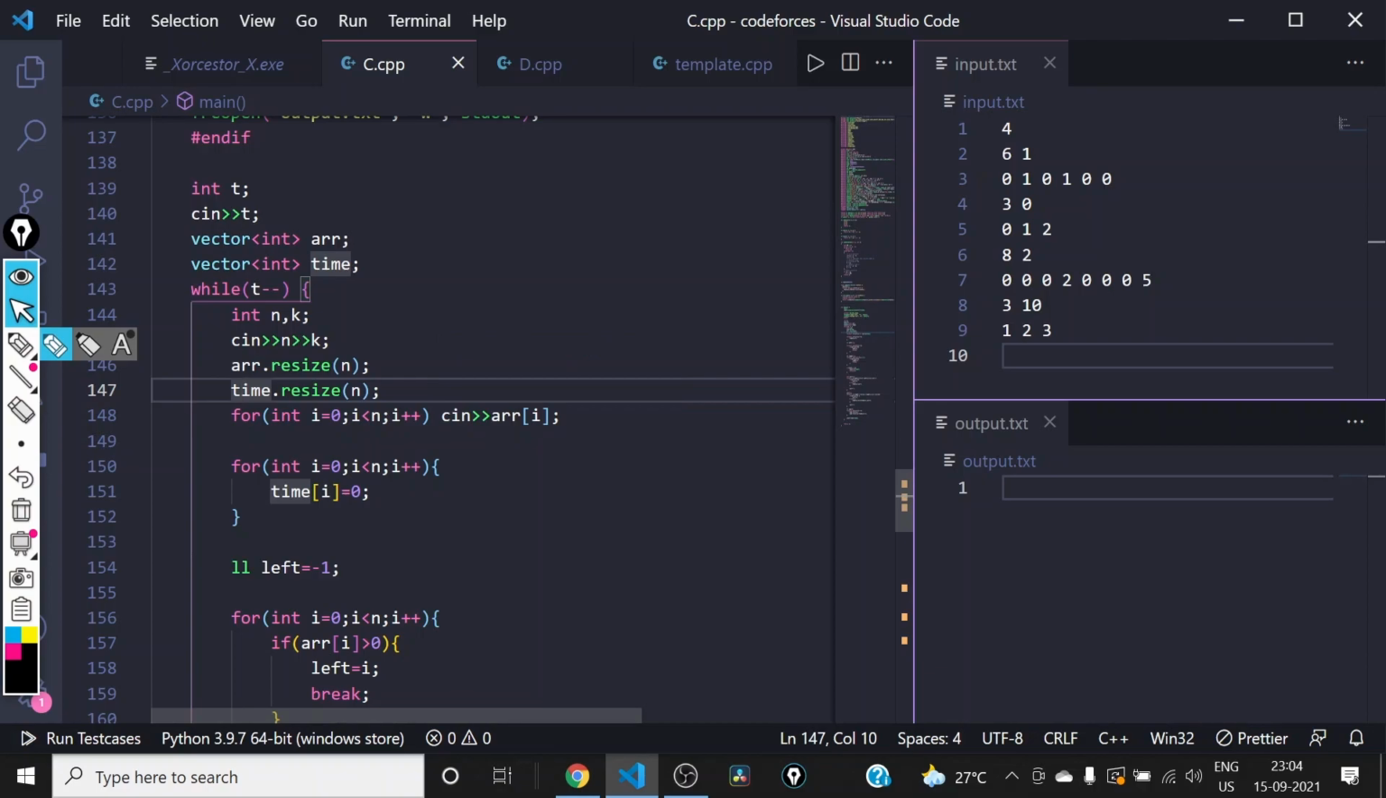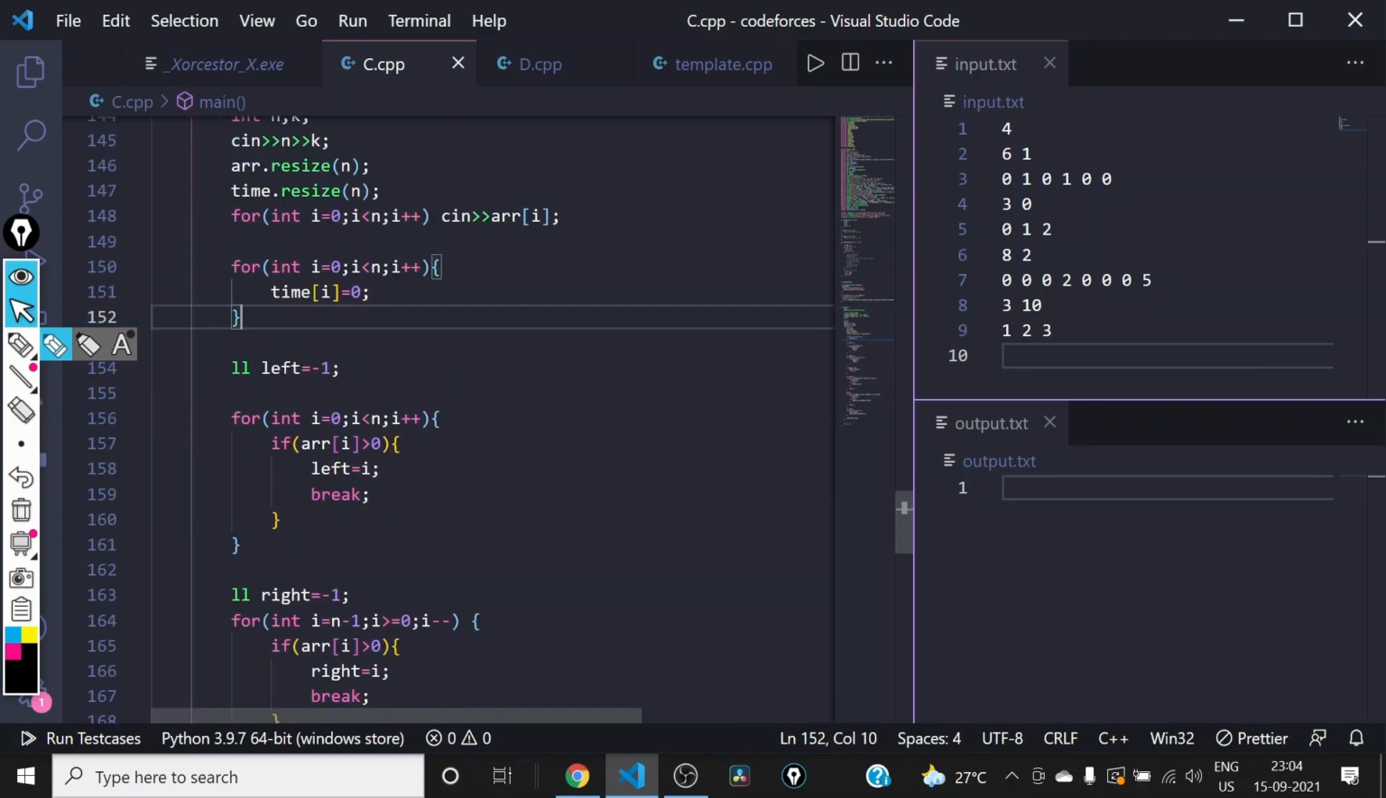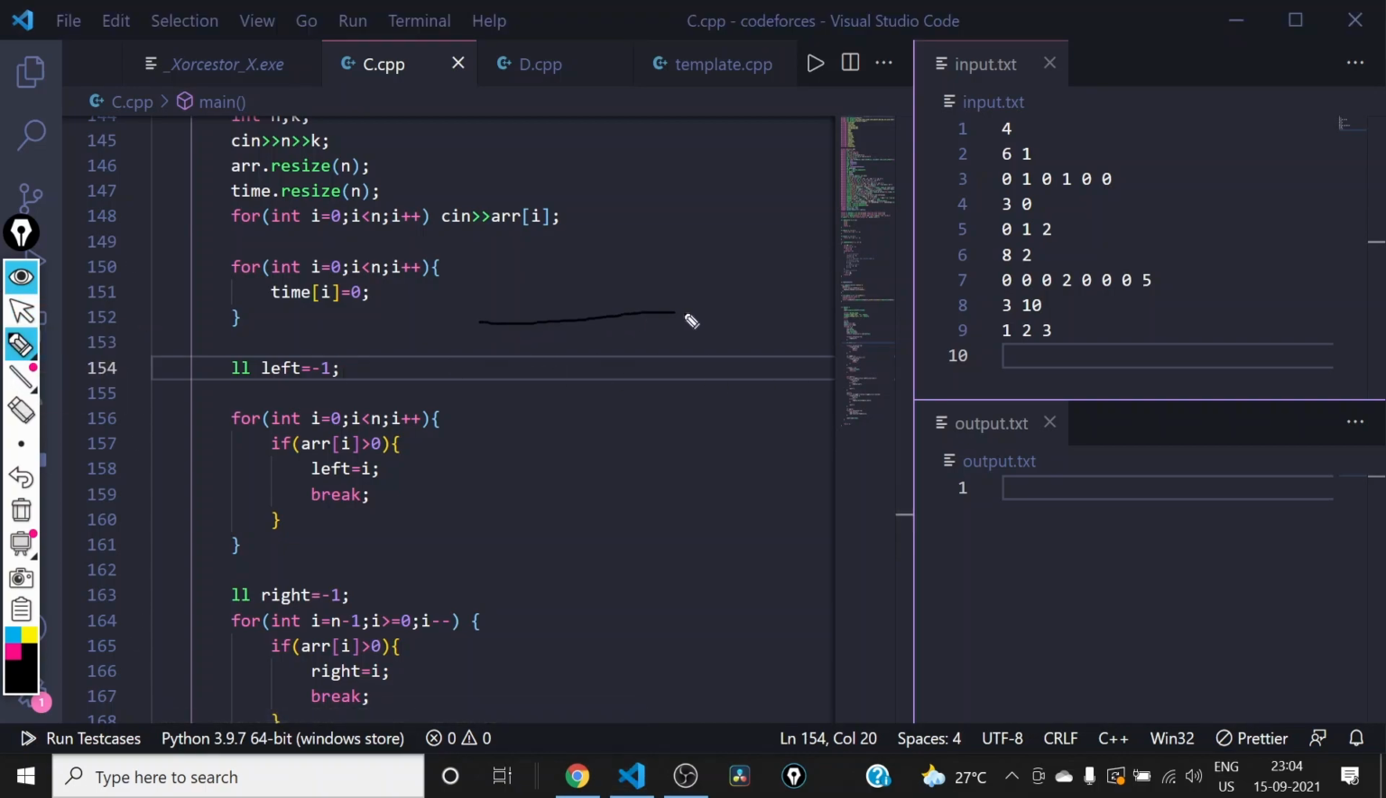I have taken the input here. I am resetting this time to 0. I will first be finding the leftmost element that is positive. So if this is the array, we will be finding the first element that is the leftmost positive element, and we will also be finding the rightmost positive element.